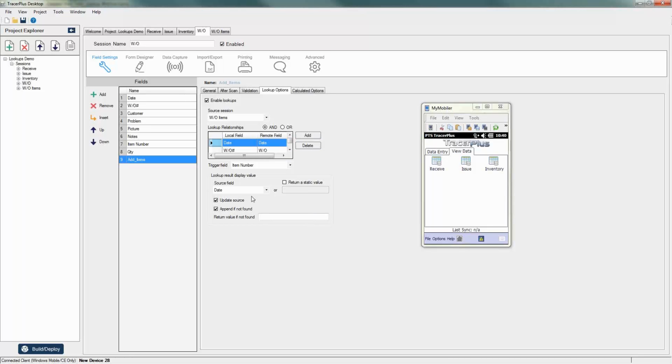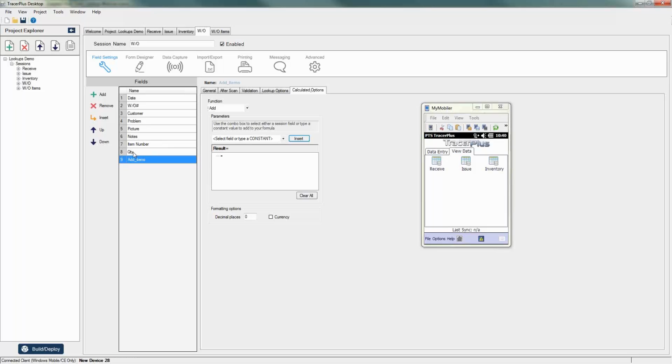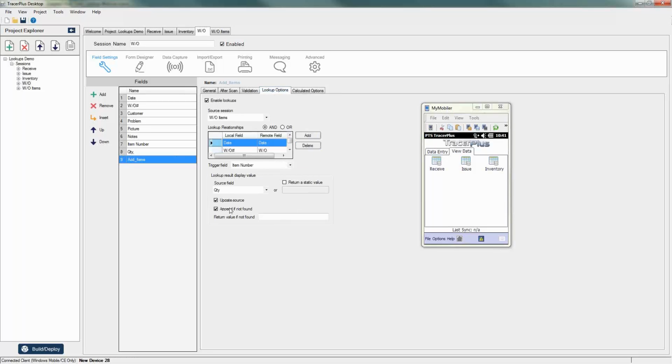So we're going to select our update source and append if not found. We're going to select our source field of quantity because that's what we're going to be adding to. And for our calculated options, we're just going to concatenate field 8 into this. So we'll select our quantity, add that. So that just means that this field is going to grab the data from field 8. And based on this lookup, once we submit that record, it's going to update that source session of work order items. Since we know it's going to fail, it's just going to keep adding to that list. So we're going to know every item that was used for this work order.